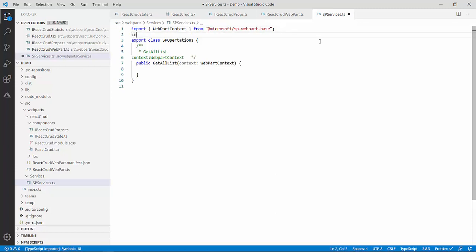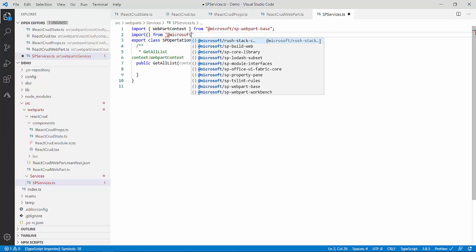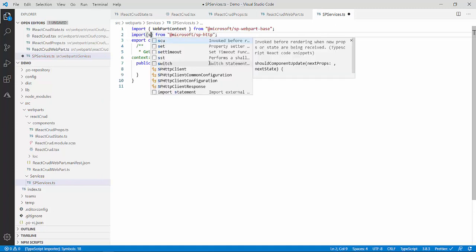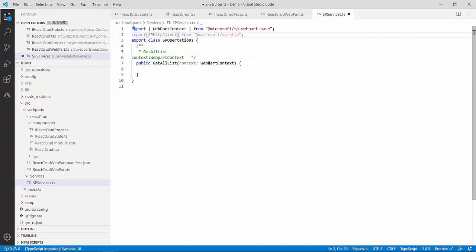Now to import it, I will go at the top, import from '@microsoft/sp-http'. So in this my SP HTTP client is available. I will import SPHttpClient. See, now I will use this. Coming to this method, I will use this context.